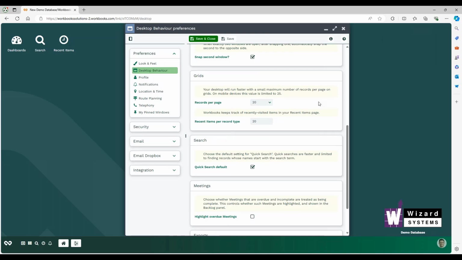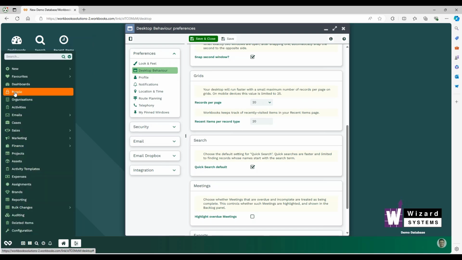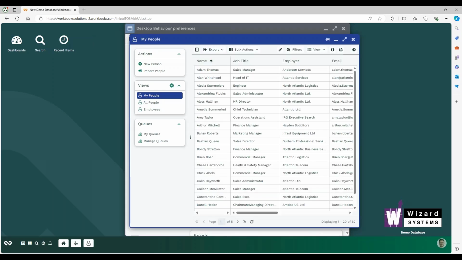Grids. Okay, grids are the layouts within the landing pages. You open the people record, you see a whole list of people, organizations, and so on. This is best set to suit the monitor or the device you're viewing on. You'll notice on screen it even mentions that mobile devices, you can't see more than 25, just because it would be endless scrolling. I've changed mine to 20, and this means that if I open the people record, I make this nice and big.